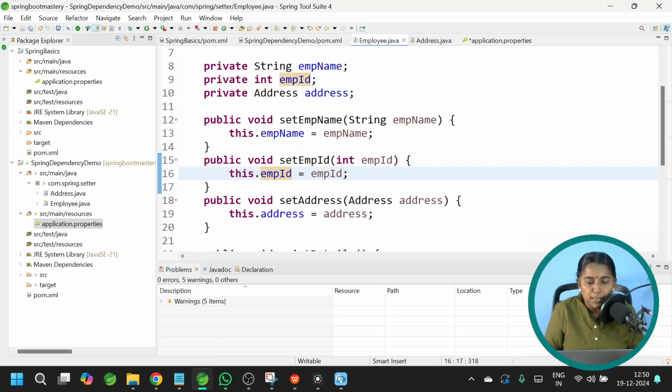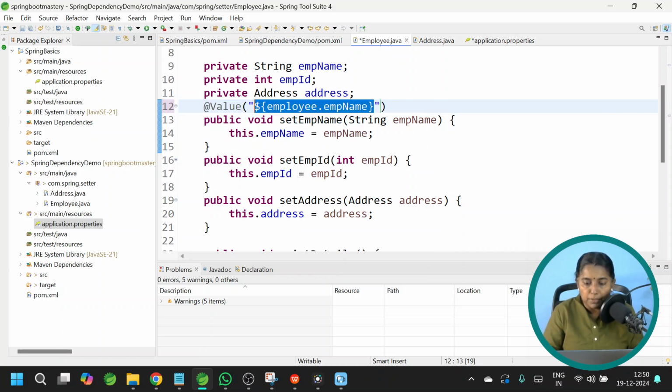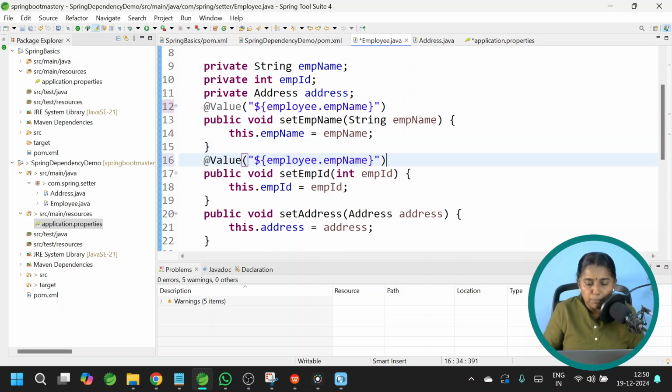Come to the employee. Above the setter method, add @Value annotation. Dollar curly brace, employee.employeeName. Similarly, we will do it for employee ID.